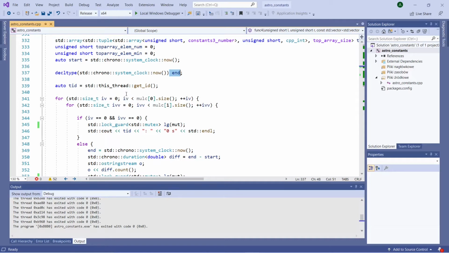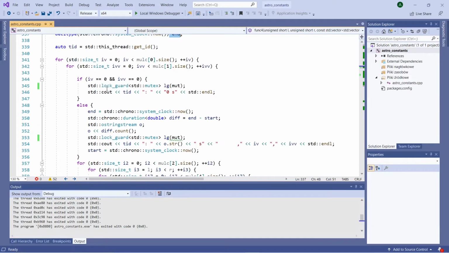To print ID of thread with duration time of main loop iteration, we use logguard that owns a mutex mute for the duration of scoped block. So when the block ends, the mutex is released. We make sure that only one thread is executing std cout at the same time. Now I will run the program and we will see the synchronized output.